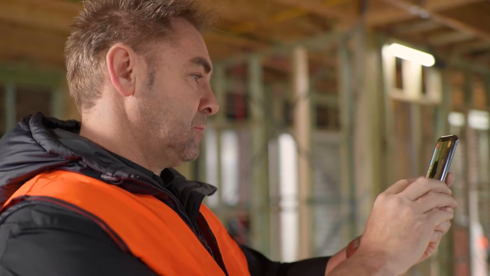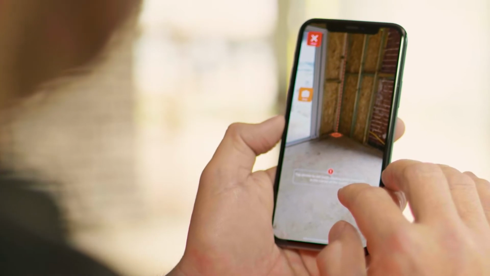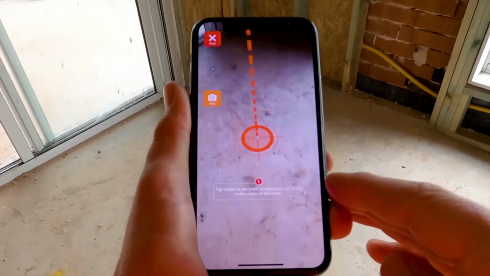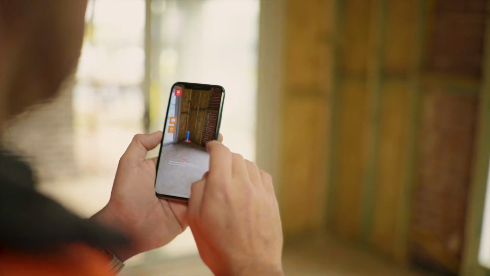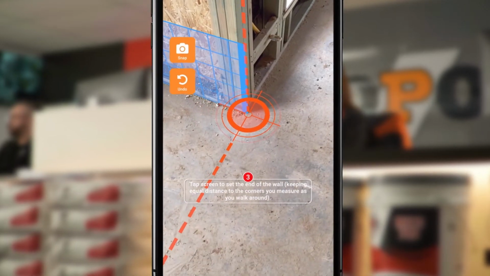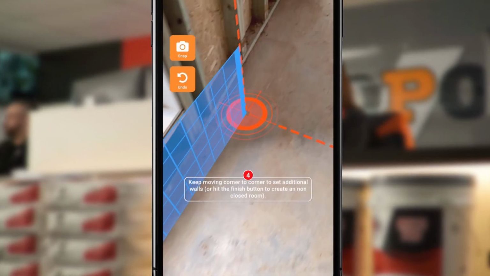With the room selected, you'll see an intuitive interface with a crosshair indicator for marking your measuring points. To start, move your phone over to the start of your first wall, perhaps the corner, and tap the screen to set the first marker. Throughout the measuring process, you'll see handy pointers to help you use the app.